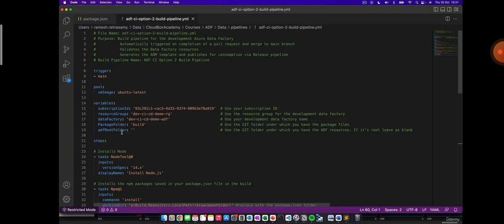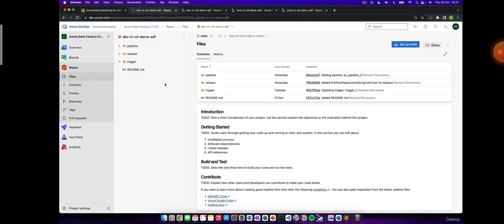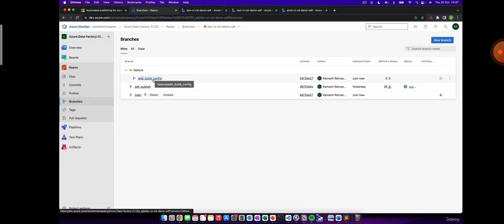Now that we understand the significance of these 2 files, which is the package file and the YAML configuration file, let's add them to our Git repository. So let me switch over to my Git repository here, and in order to add any files, we need to create a feature branch. So I'm going to quickly create a feature branch. And let me quickly navigate to the branch, and I'm going to create a new folder.